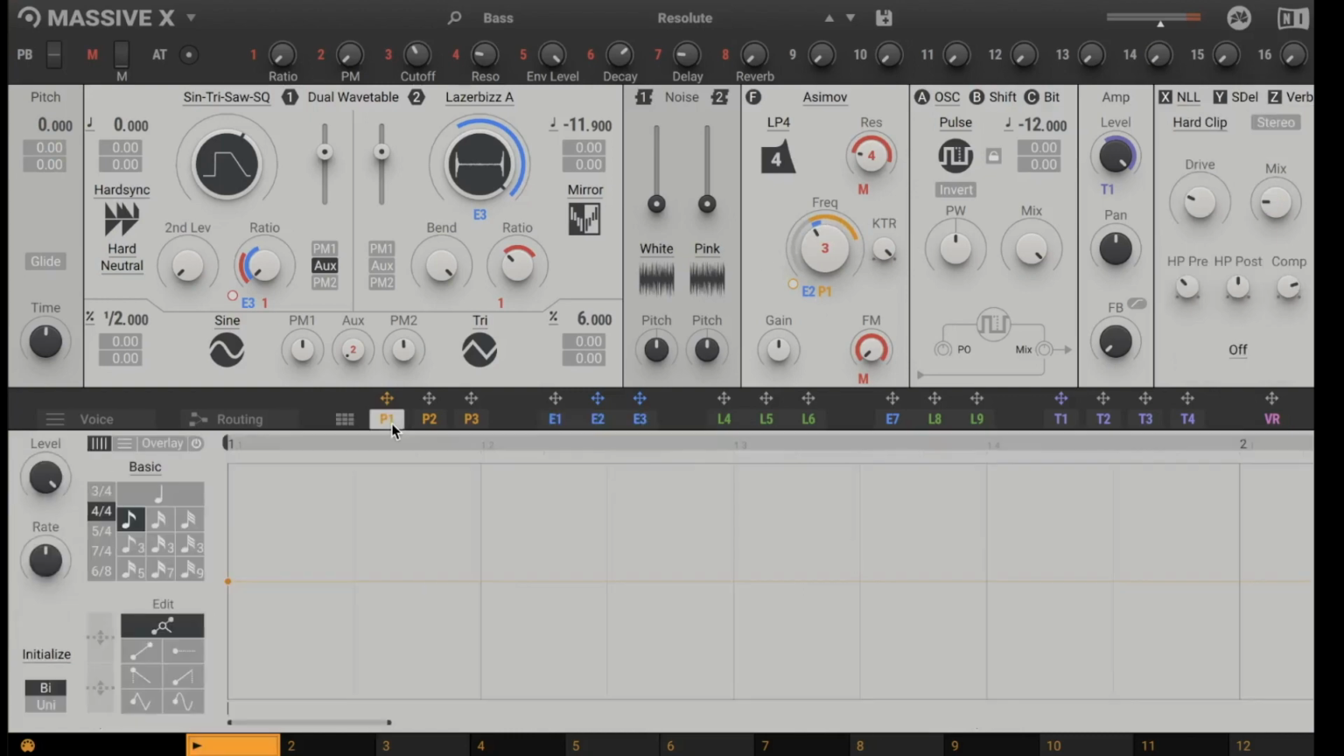Okay, let's go now to P1. So we click on P1, and now we can click on this point, move it up a little bit, and click somewhere else. And move it down. And maybe we click here, and move it up again. Very cool. If we click on the line, we can move the line to make it a curve. And maybe we go down here. And make also here a curve.